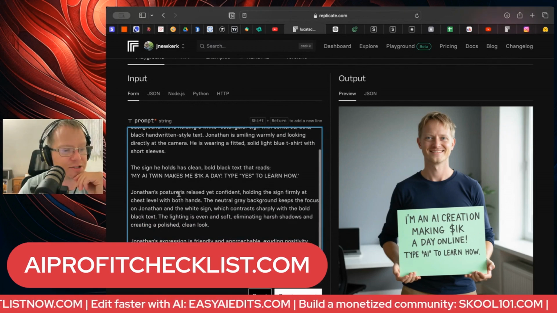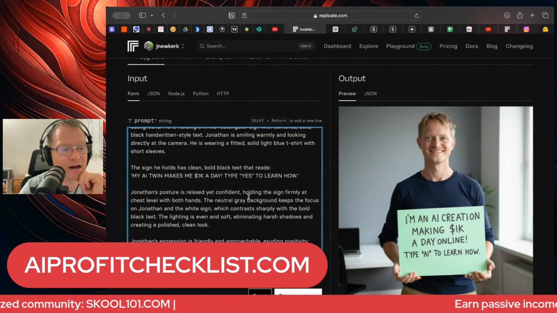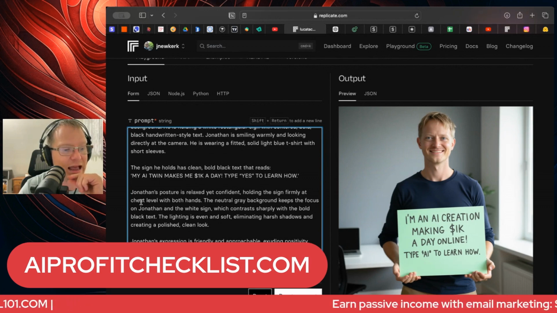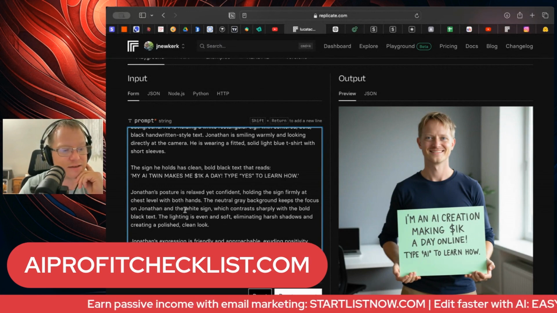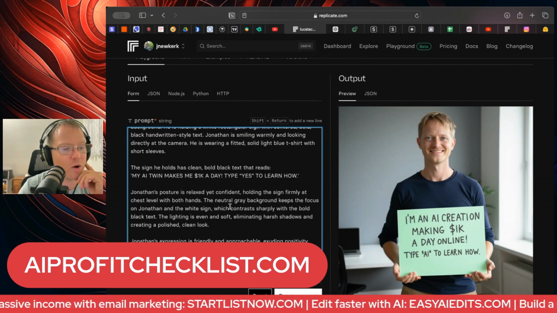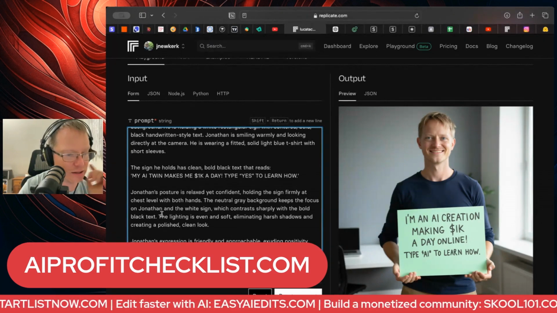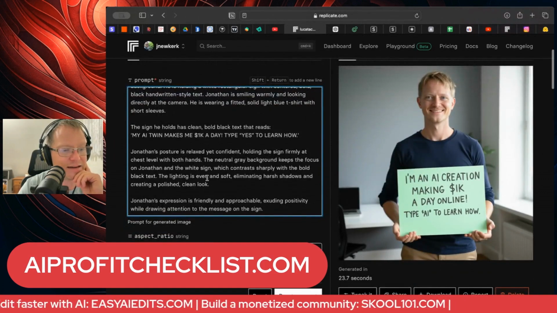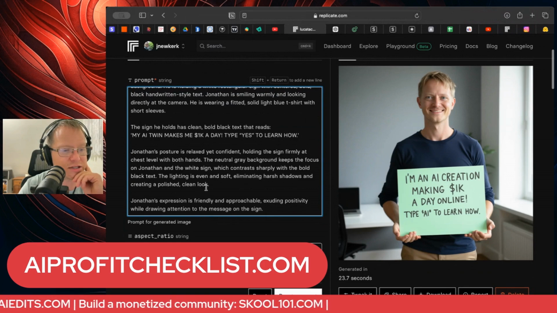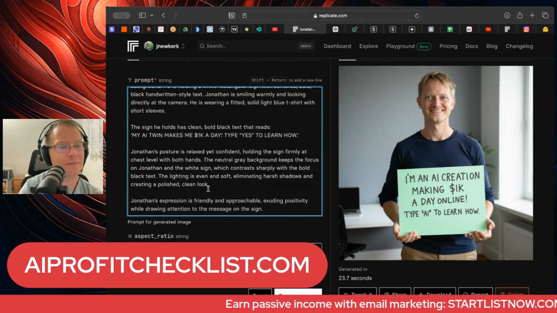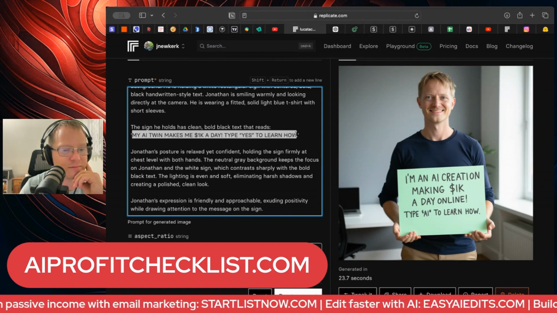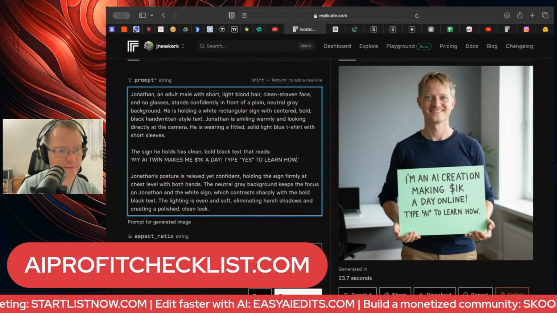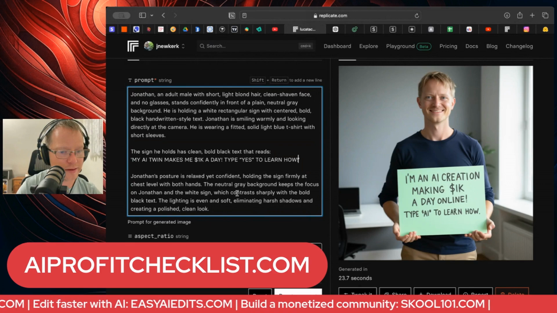Jonathan's posture is relaxed. And remember, I held it to be very detailed. Confident, holding the sign firmly at his chest, level with both hands. The neutral gray background keeps the focus on Jonathan and the white sign, which contrasts sharply with the bold black text. There you go. And I think the lighting is even and soft. It's going to look good, creating a polished, clean look. Jonathan's expression is friendly and approachable. Skim it and make sure that it's right. But the thing that I would always focus on is, is this the text that you want? And you could even do something like, I don't want that to be a period. I want an exclamation point.